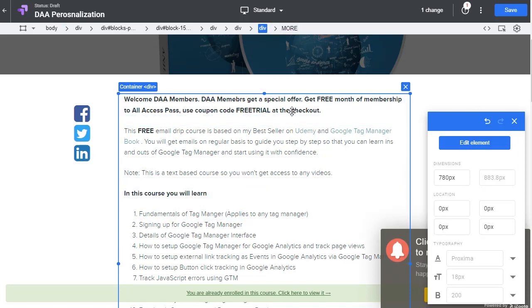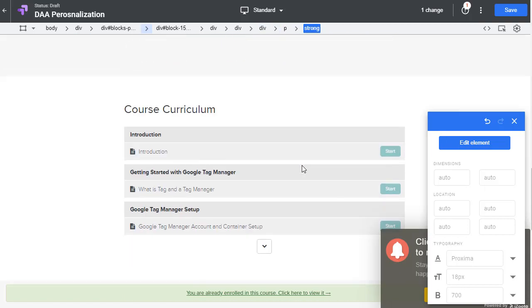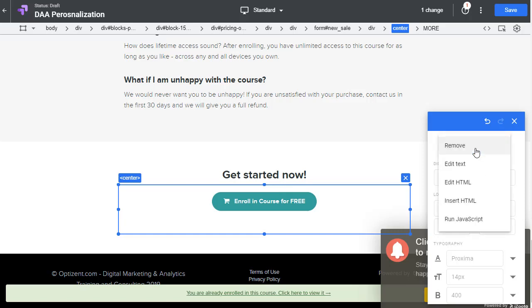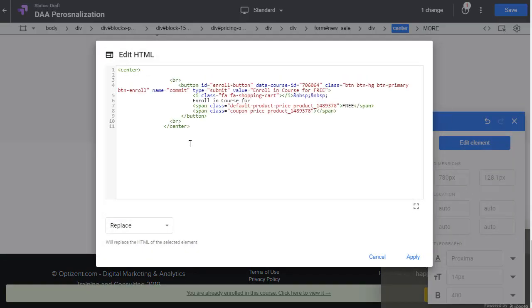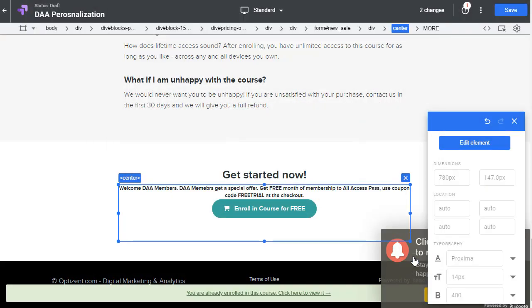Here's the message. I'm going to show the same message at another place where I have the button. So I'm going to click it and then edit element and edit HTML. So right before the button, I want to add that message again. So I'm going to paste it because I already have it copied and then click on Apply. Here you have the message. So there are two places where I'm putting this message. Once done, click on Save. So the page is now saved and then click Done.